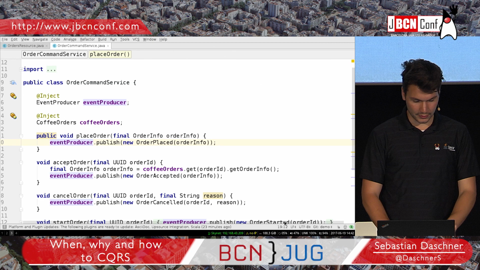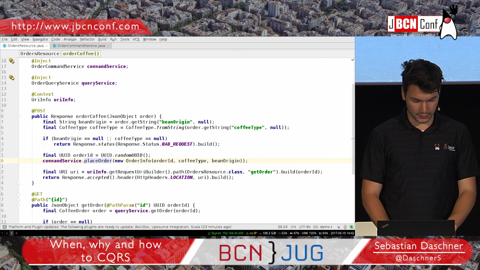This will basically produce and publish the event to Apache Kafka. And once that returns successfully, we know that the event has been placed and that the event is in the system. And then we can come back and tell the client, yeah, 202 accepted, thanks, come back later. And by the way, here's the location where you can ask for the order later on.